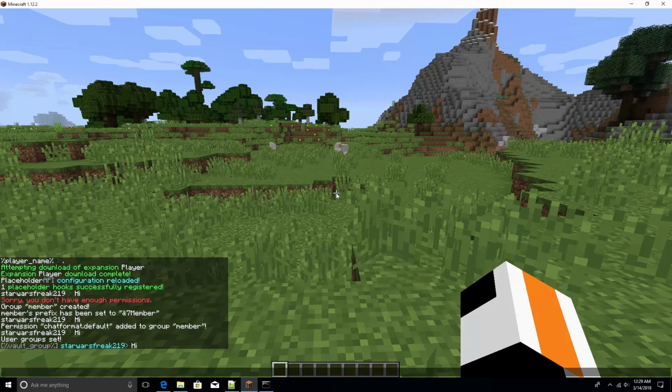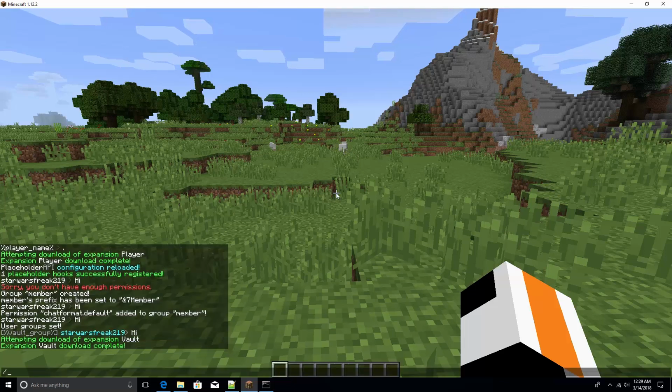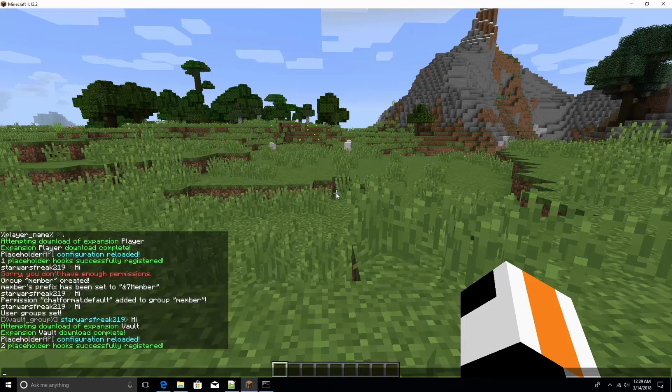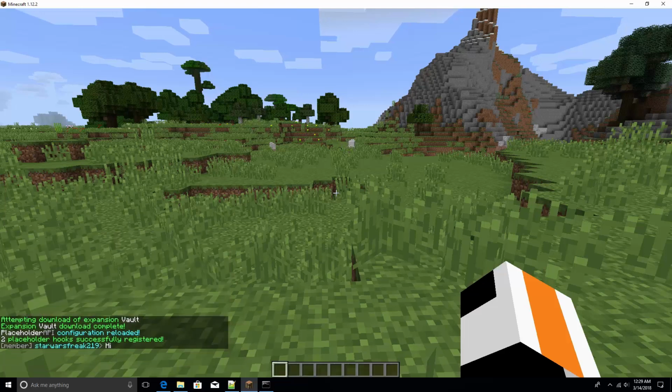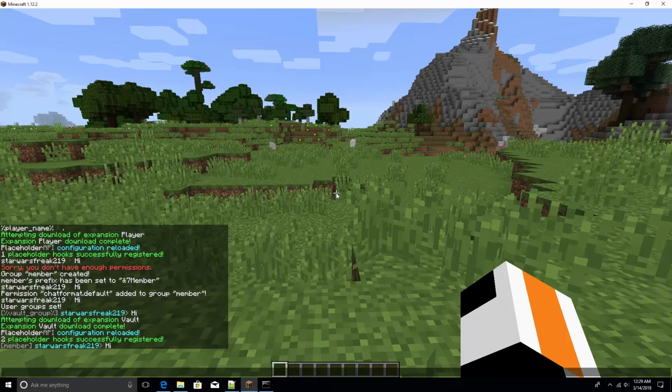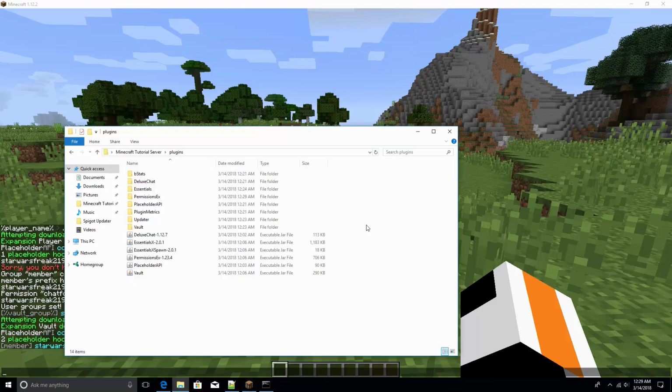Then if I were to say hi, it says vault underscore group. It's not showing because we don't have the Vault placeholders installed. So if I do papi ecloud download vault, and then /papi reload, now if I say hi, it'll say member. Now, that might be the one that you want to use because it's actually just taking the group name. It's not actually giving the prefix. So I'm going to show you how you can actually change that.